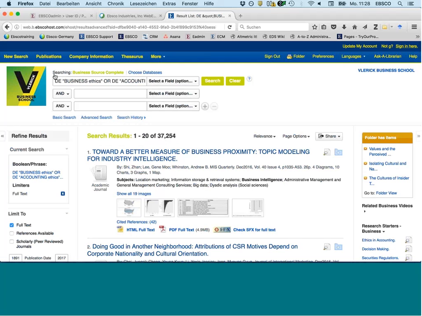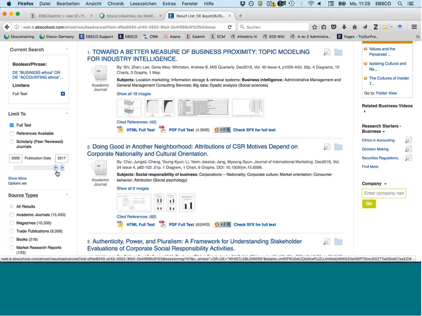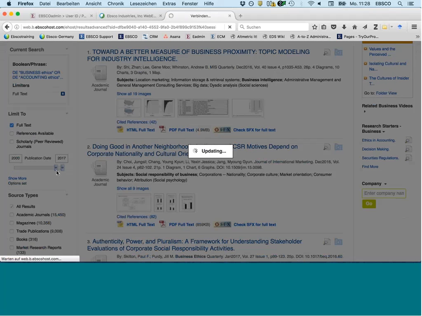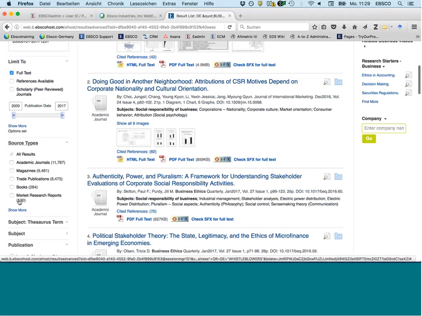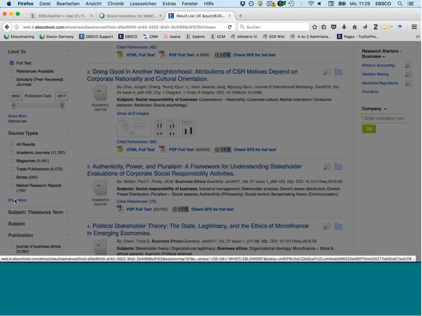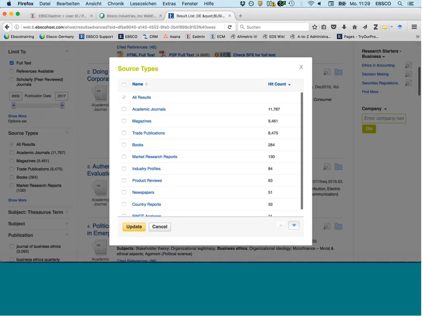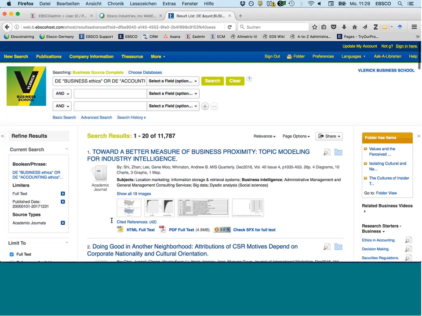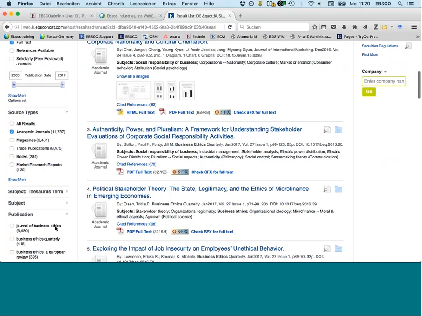And maybe only articles from the last 17 years, only since 2000. And then I can limit, maybe click on show more to see more. Maybe you can see SWOT analysis only, or newspaper articles if you wish, or academic journals, and so on. So this is again the possibility now, and you can use those facets to get more articles.